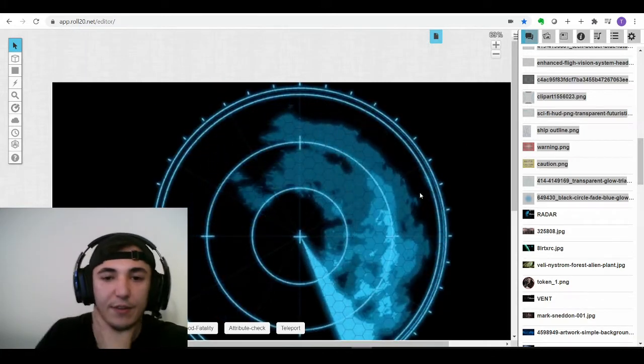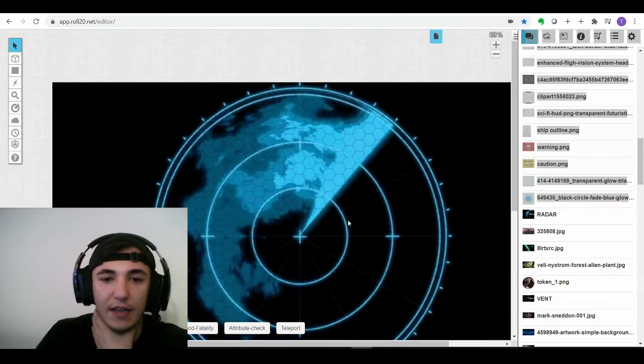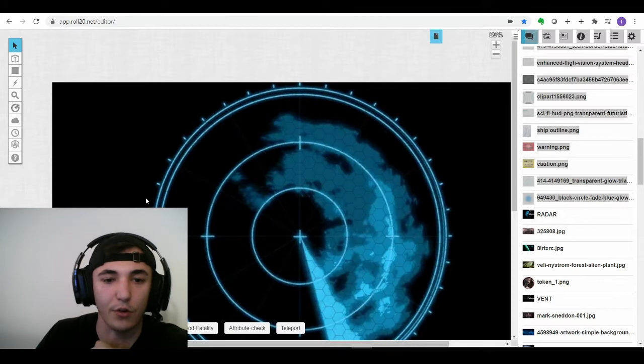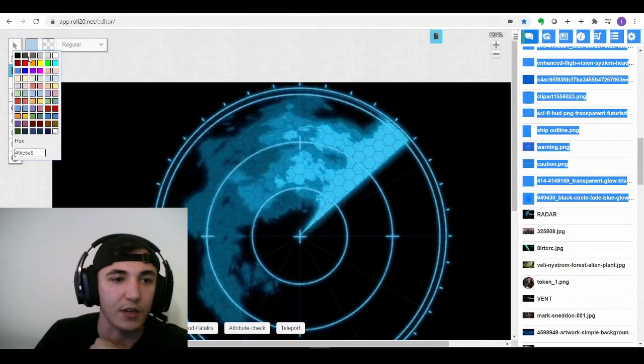I've moved my GIF down to the map layer, and now you can see those hexes. You can see how this is a really cool way to do this, because the hexes are applicable to the radar only. The next thing that we're going to want to do is draw some shapes.